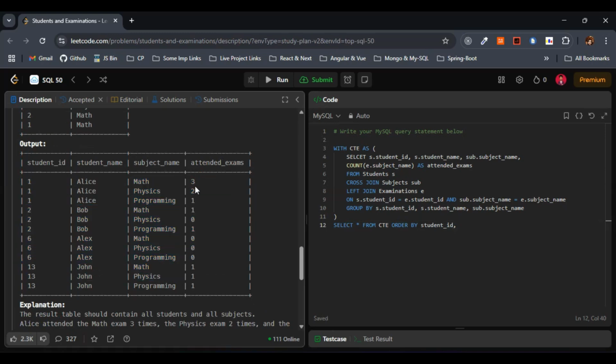You can clearly see here, attended exams is in descending order, but we are not considering attended exams. We are going with the subject names, right? Subject type: math, physics, programming. You can clearly see first comes this one, both are in ascending order itself. Math, physics, then programming. We are sorting in ascending order based on student ID and subject name, both in ascending order, right? So I'll just give here subject name. So this is it for the query.